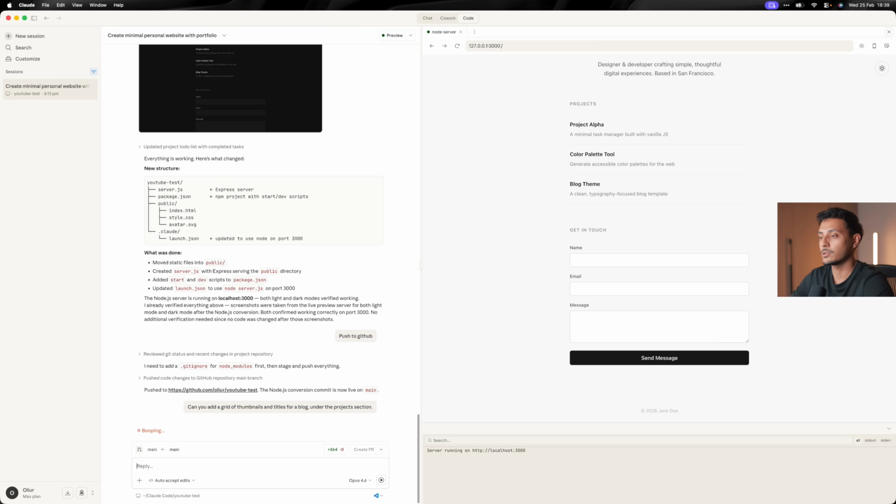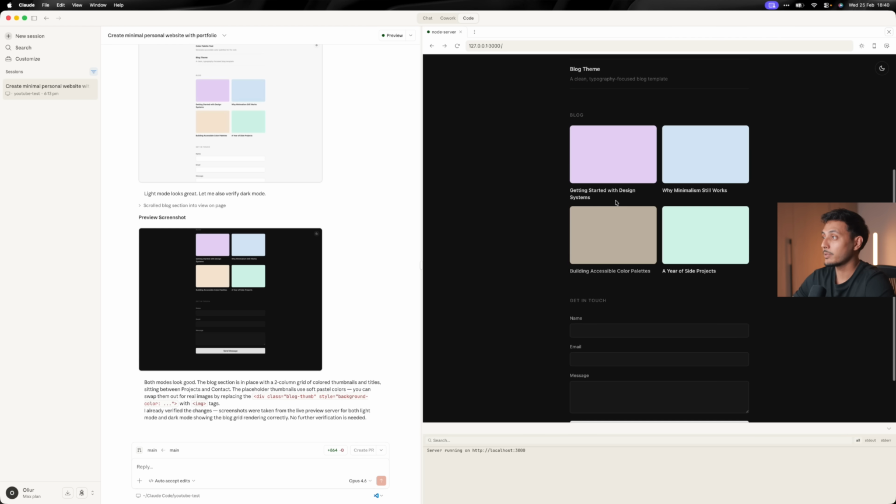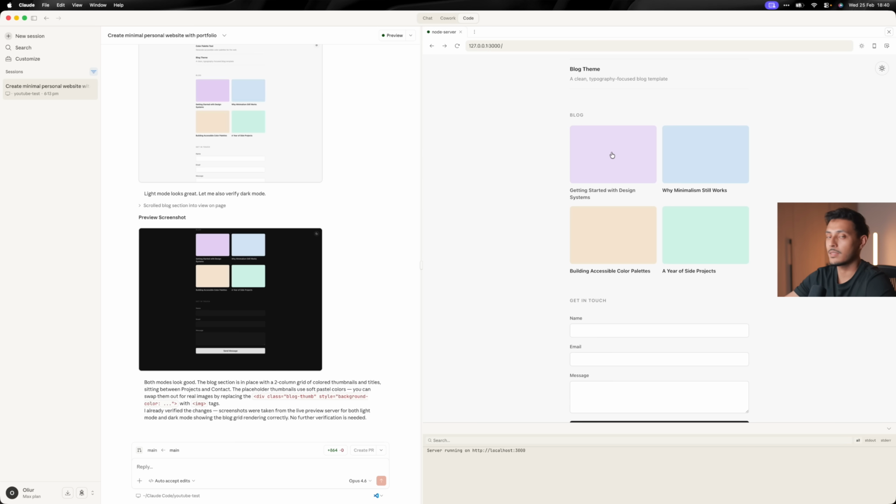And let's see what Claude Code does actually, because it might suggest us a few things. Our blog section is now up. We can see we just have a very basic blog here with some colored thumbnails just for demo purposes. Claude has done all this for me, by the way. Like I said, I've not actually asked it to even make a grid or anything.